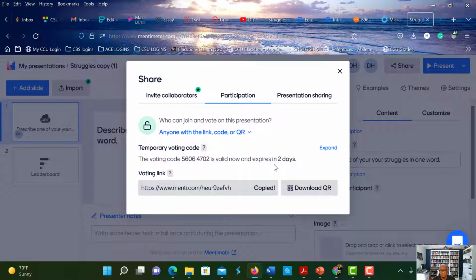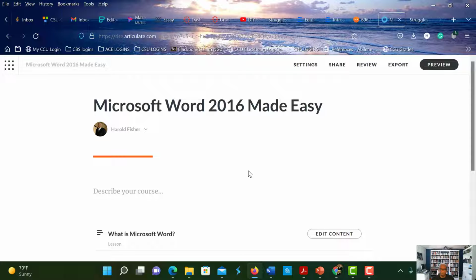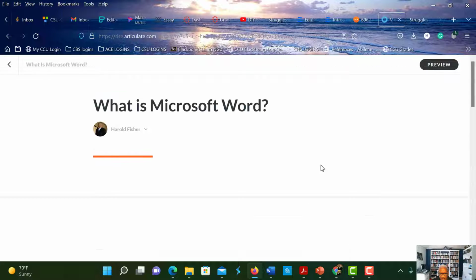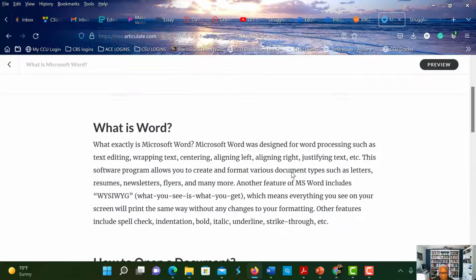And so it's copied to Windows. It's holding in memory, if you will. And let me go over here to Articulate. So now I'm here in my course. This is like a dummy course I started playing around with. And I'm going to click on edit content because I want to get inside this course.